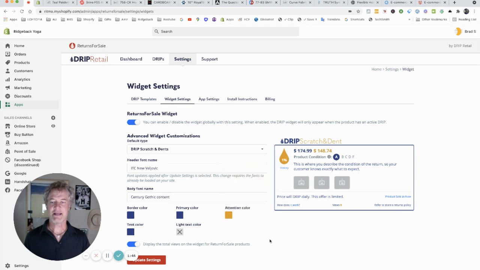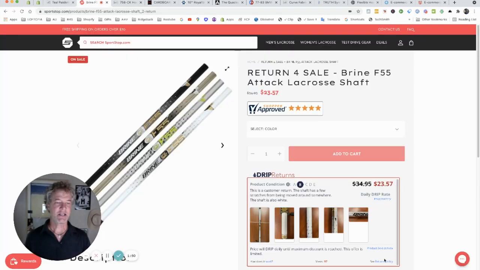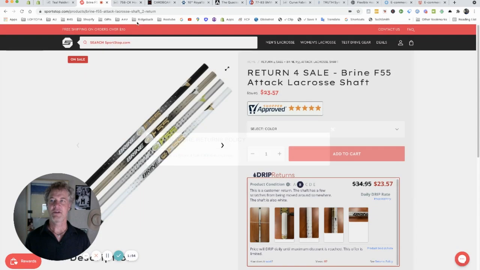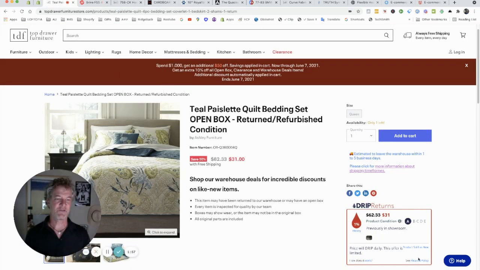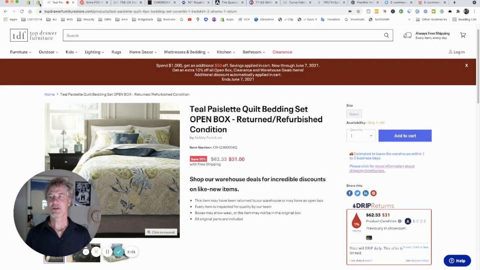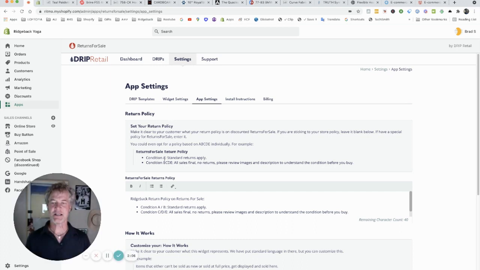Also in the app settings, you're going to want to customize your return policies. So say here, this little return policy shows up. Maybe you don't want returns on returns. Here they say all sales are final. There's a big furniture store, they'll say as is. You get to customize how you want that. We generally set it up so that it says condition A, standard returns apply, everything else, all sales final, but you can do whatever you want.